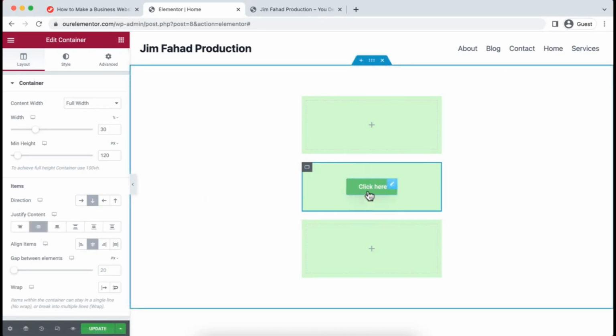So each of the elements follows its parent rules. Like this button's parent, I mean immediate parent, is this container, so it follows its rule. And all these three inner containers' parent is this container, so all these three follow the rules of their parent container, I mean this one's rule.